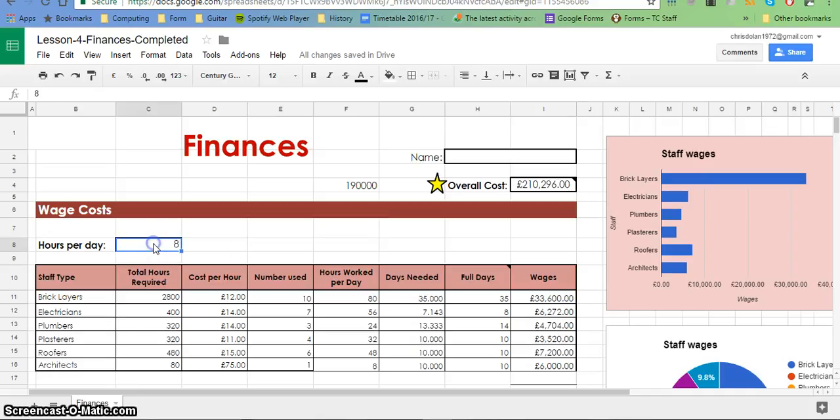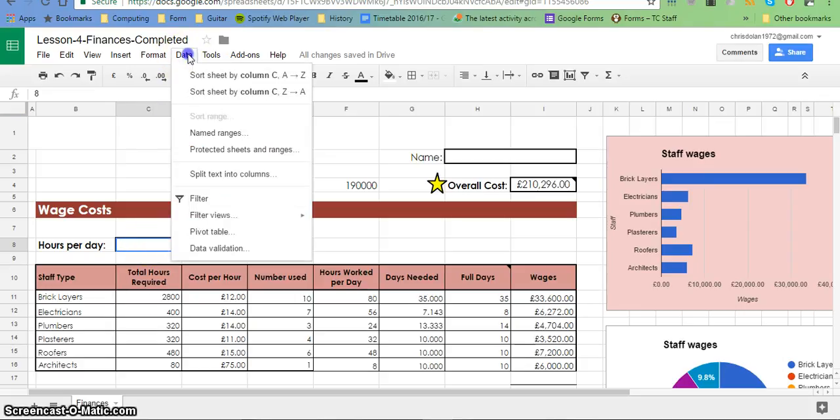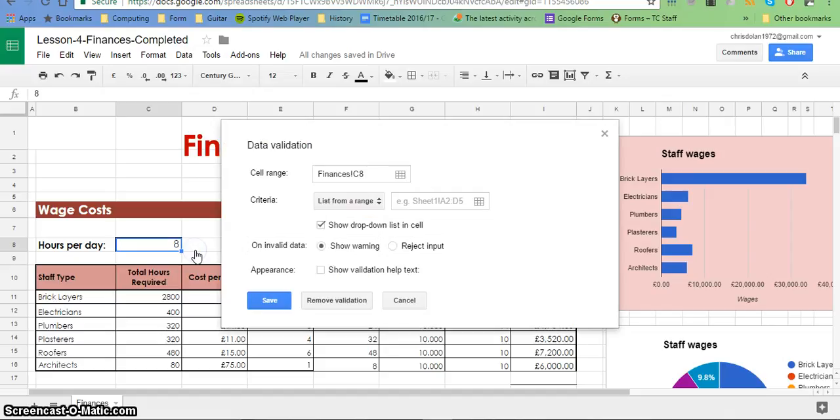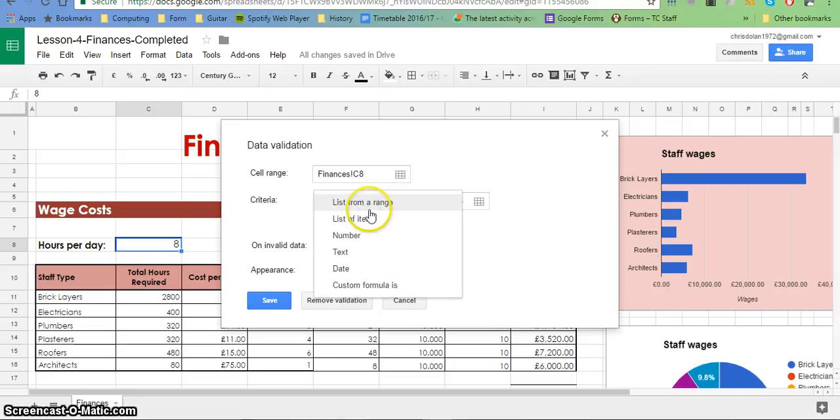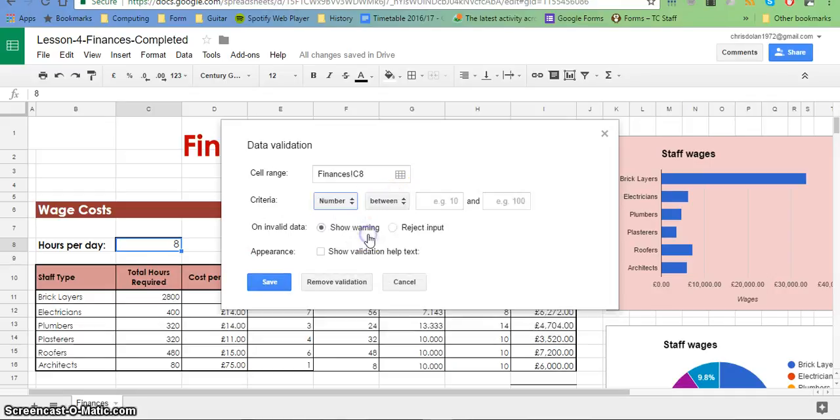So within hours per day, we're going to set up a data validation rule. So I'm going to click on this cell here first, and then data and data validation. And you can see the cell range is C8 in the finances worksheet. So here it says list from a range. You need to click on number, and we're going to give it a number between.